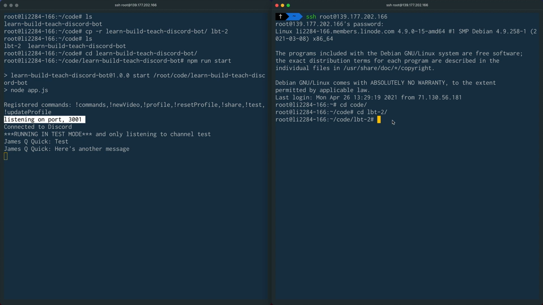So what I'm going to do is go into the .env file in the LBT-2 folder and update that environment variable to set it to be false, that it's not running in test mode, and we'll see the difference here in a second. So let me do that, and I'll come back in a second. All right, so that should now be updated, and we can start to run this second bot with the same npm run start command, but we'll see there's going to be an issue here.